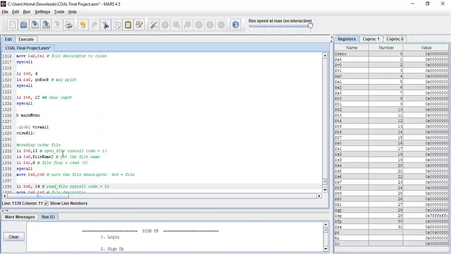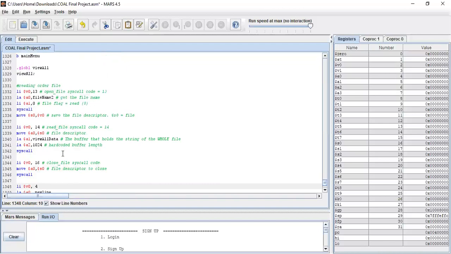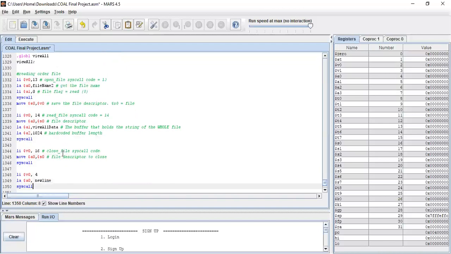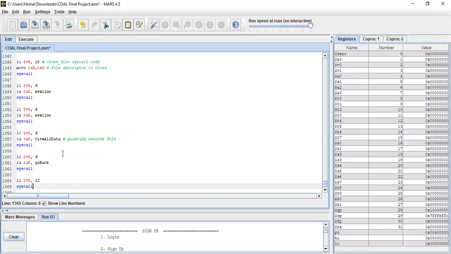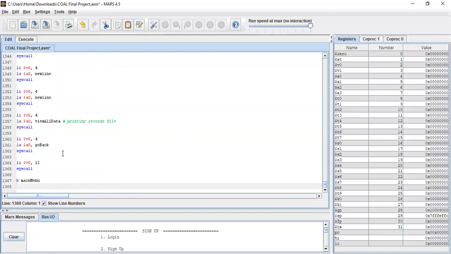Then the main menu will open, and here we have another option, that is view all the records, the previous records. Then we have to open the file again, then read the file, and with 16 it will close the file. And yes, for the view all data function, it will print all the records that are present in the file. So that's it. That's our program.